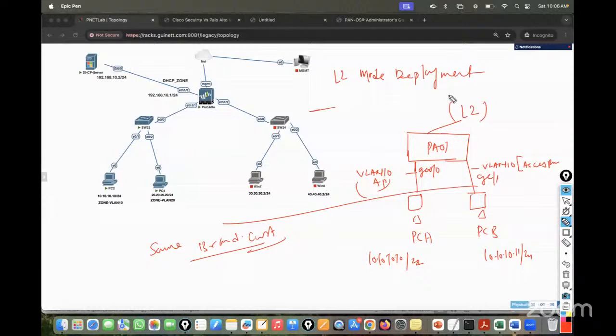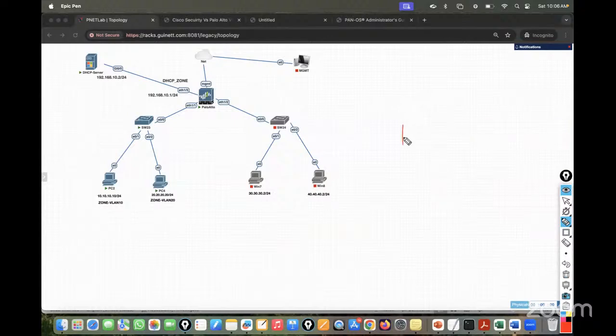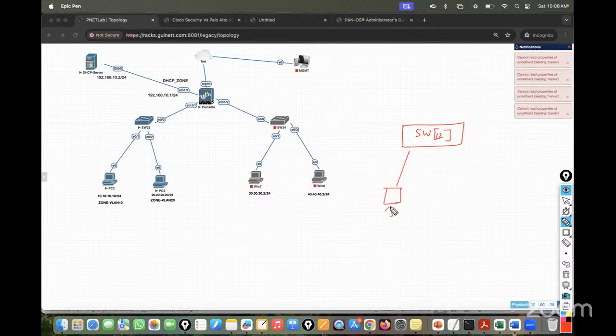So we have done this layer 2 mode of deployment. Now what I'm going to discuss today: let's suppose I have the switch. That's my layer 2 switch. This switch has two PCs connected here.